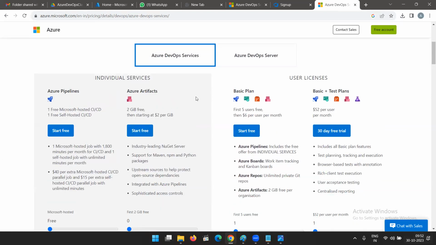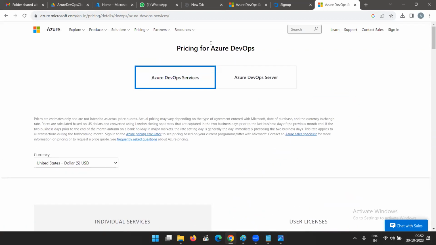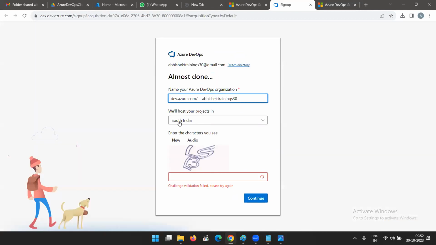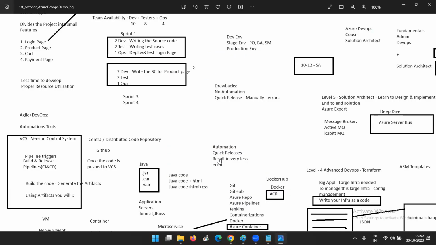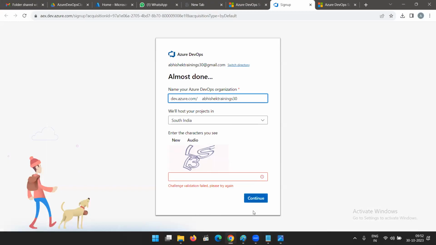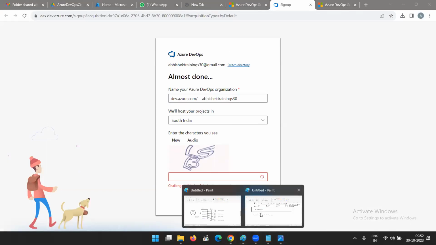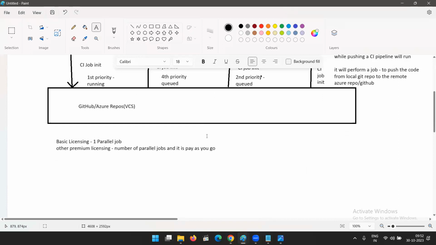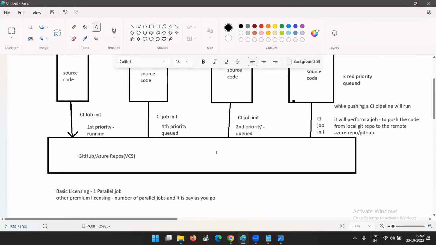It's already 9:50. Tomorrow we'll be going to the signing up. Once that image, please, not the paint one. Can you go to that? Yes. Not this one, the other one. That one. Here on the left, right side, while pushing, a CI pipeline will run. In that this job will be there. This CI pipeline will be running as a job only, for pushing the code.